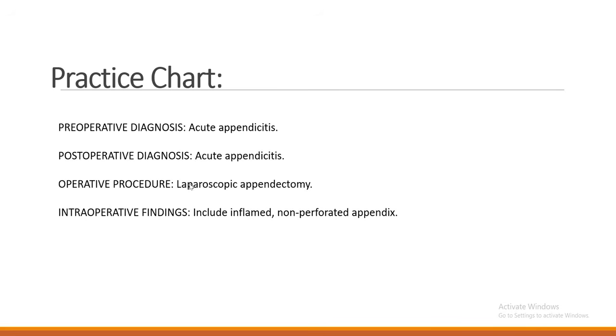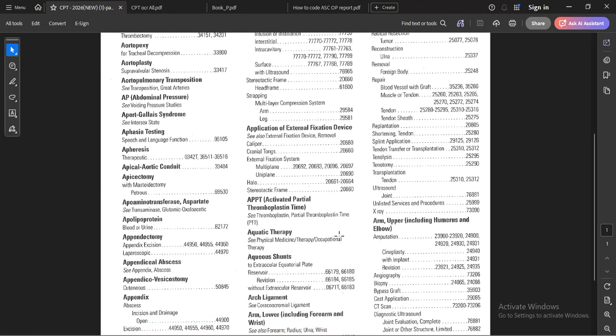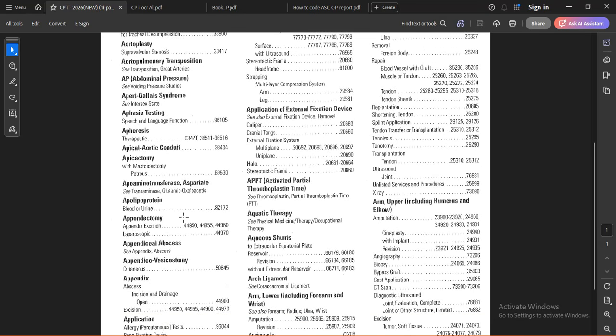Appendectomy. Perfect. Laparoscopic appendectomy. Correct? So directly this is the CPT book index. Okay. So we'll go to appendectomy. Here, how many approaches are there in appendectomy? See this one. How many approaches are there? Anyone?